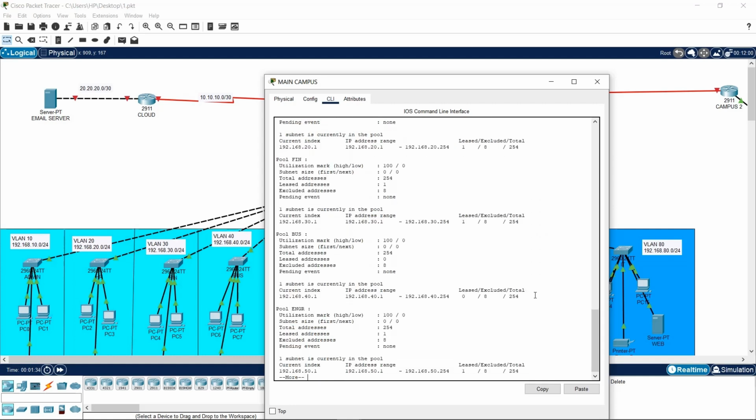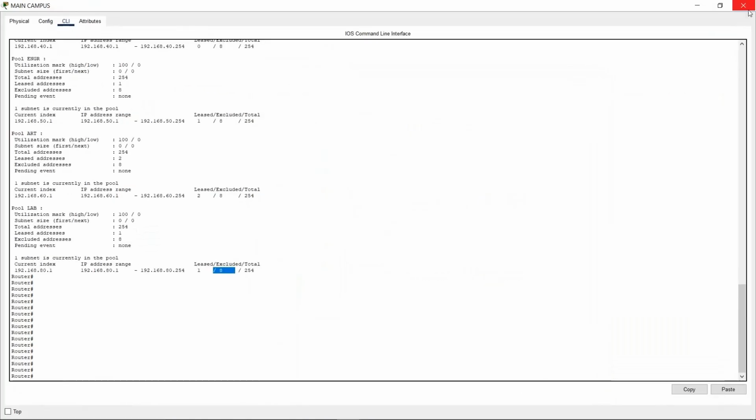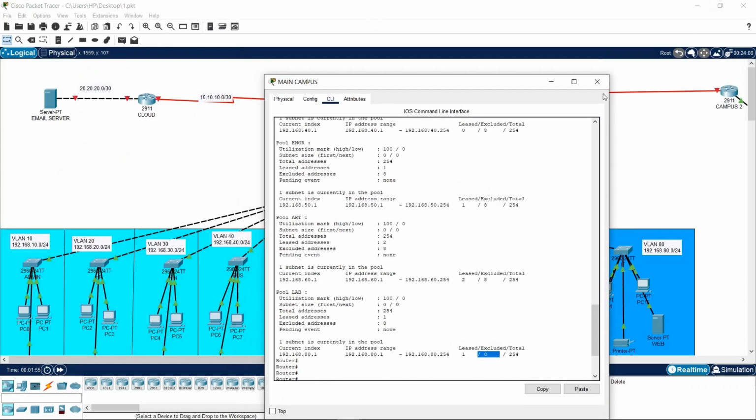So I'll show the DHCP pool of lab, excluded addresses 80.8. Okay, I think it says it as a list.